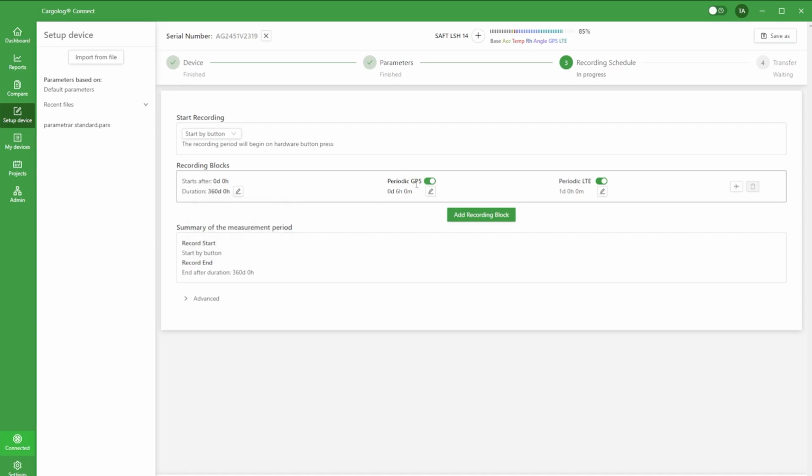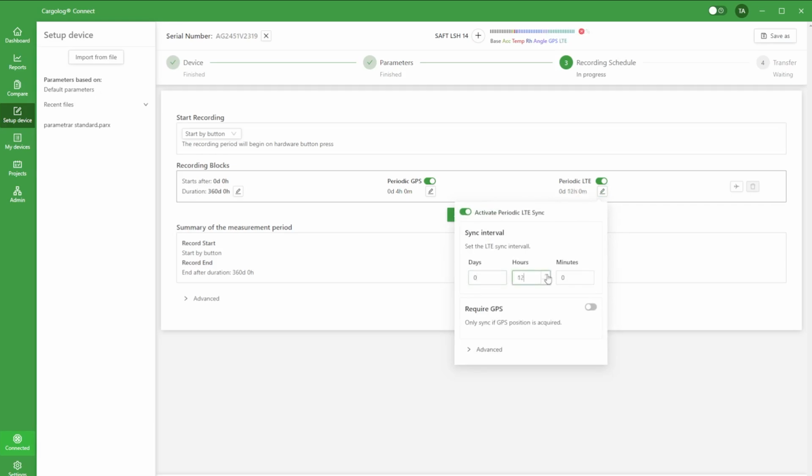At this stage, you can configure the GPS and LTE settings. This involves selecting the intervals at which GPS positioning data will be recorded. By clicking on the pencil icon, you can adjust these intervals. For instance, you might set the GPS to log data every 4 hours. You can also configure LTE settings to determine how frequently the device will send data. In this example, data transmission is set to occur every 12 hours.